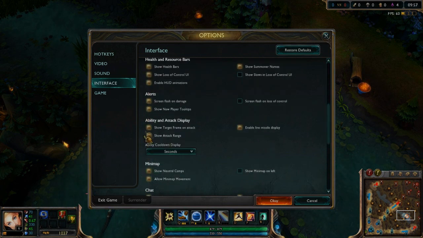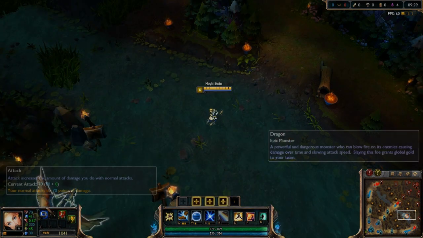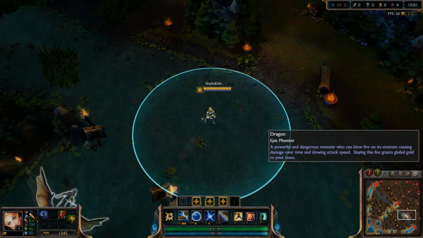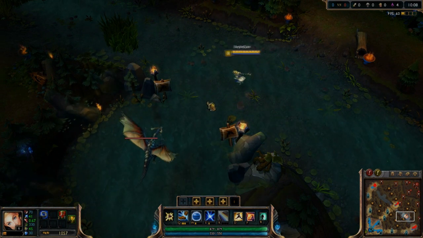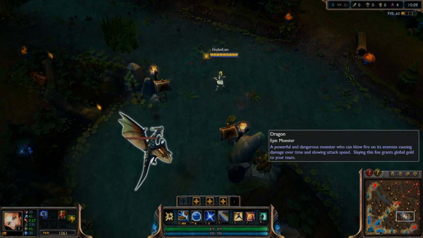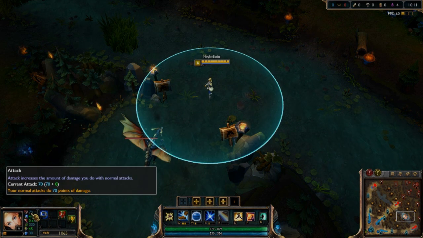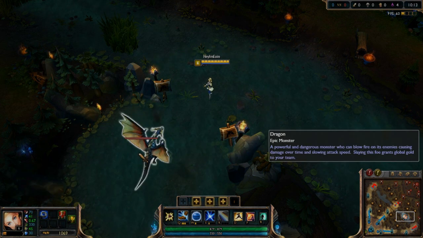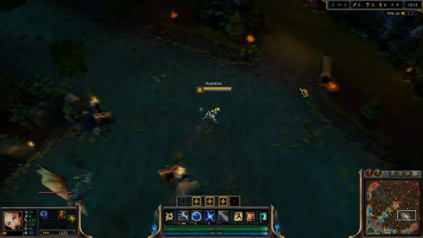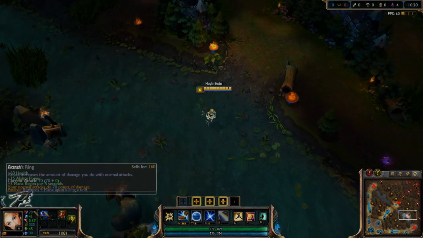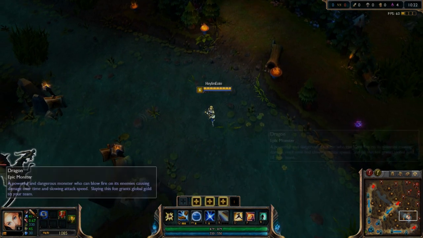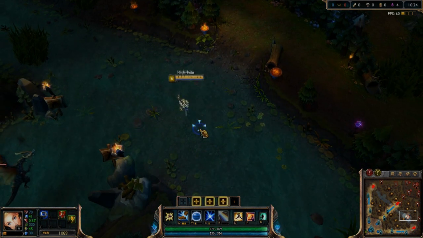So the show attack range option, if you hover over your AD, you can actually see what the auto attack range is of your champion. If I was going to auto attack something, I need to make sure that it's in range before I can do it. So right here, this is the auto attack range for me on Dragon. That's important if you're playing an AD carry and you want to see what your auto attack range is, or if you're playing a melee champion or a ranged champion, everyone has an auto attack range.